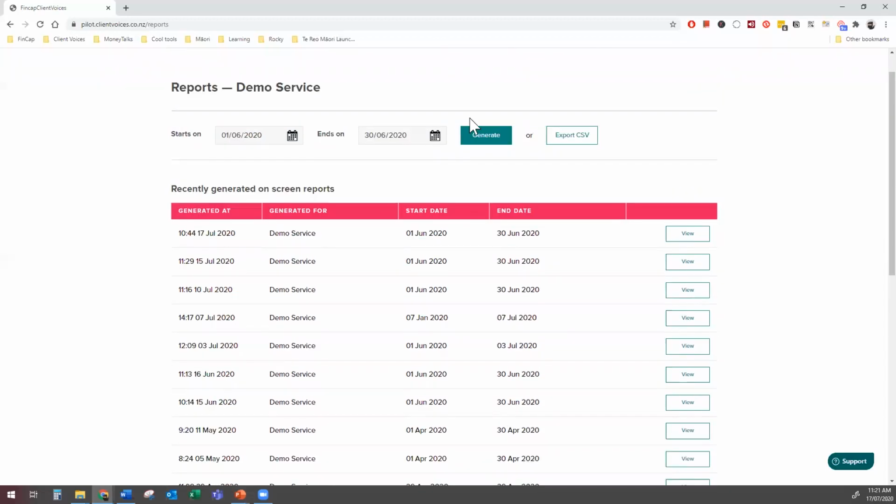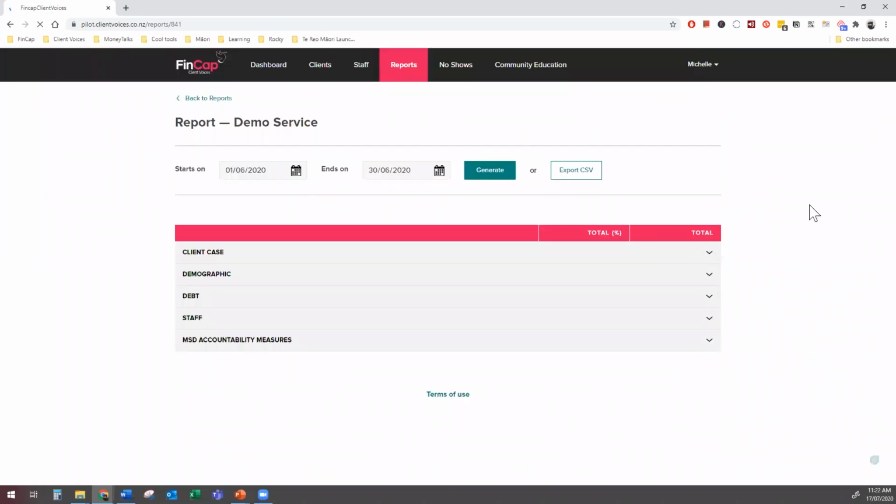I'll show you the on-screen report. I won't generate a new one. I'll just show you what this one looks like, because it's for the same period anyway. So the on-screen report has 5 separate sections. We've got the client case section, demographics, debt breakdown, staff, and your MSD accountability measures. And we'll have a look at these ones. Just click the section header to open and close it.